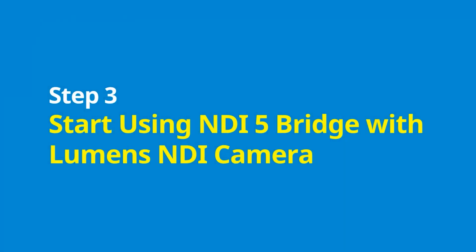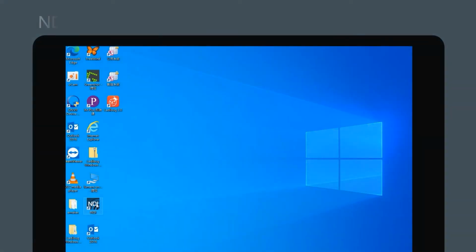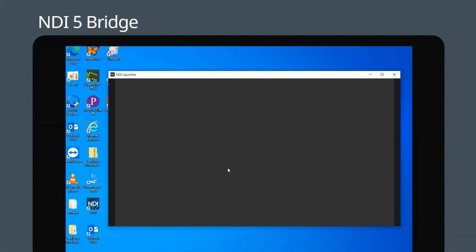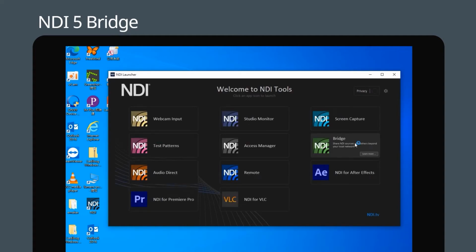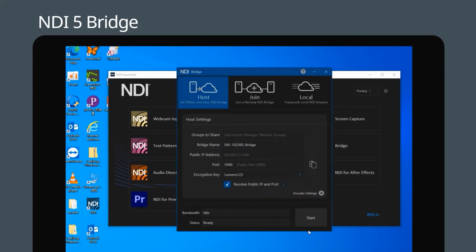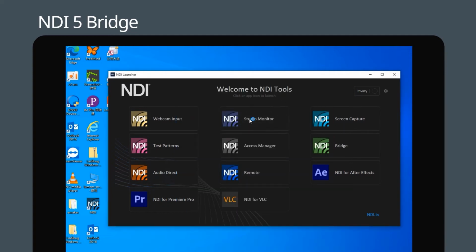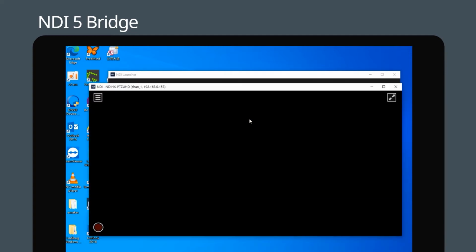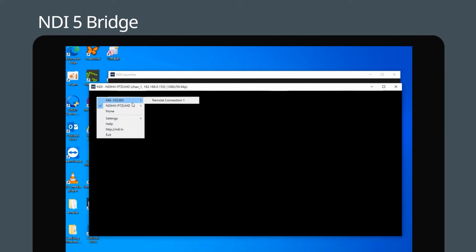Step 3. Start using NDI 5 Bridge with Lumens NDI camera. NDI 5 Bridge can remotely manage, control, monitor, and share multiple Lumens NDI cameras. When Bridge is inactive, you will only find local NDI camera sources in the NDI Studio Monitor app.